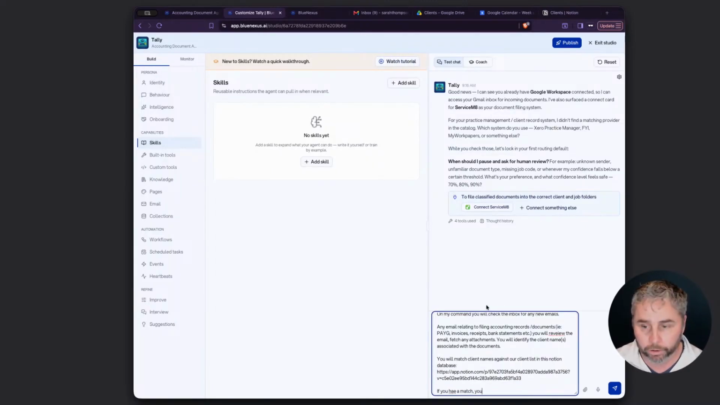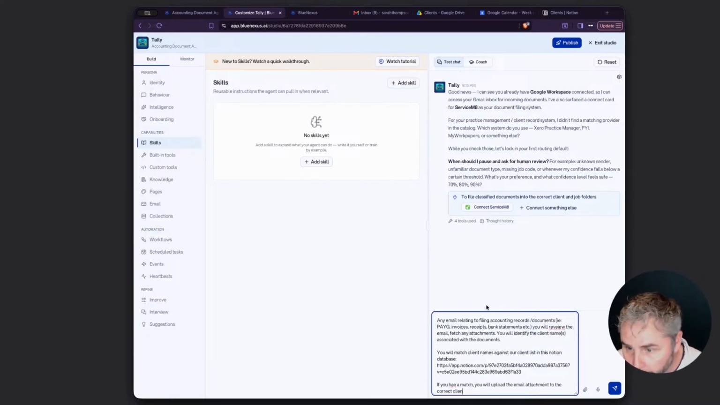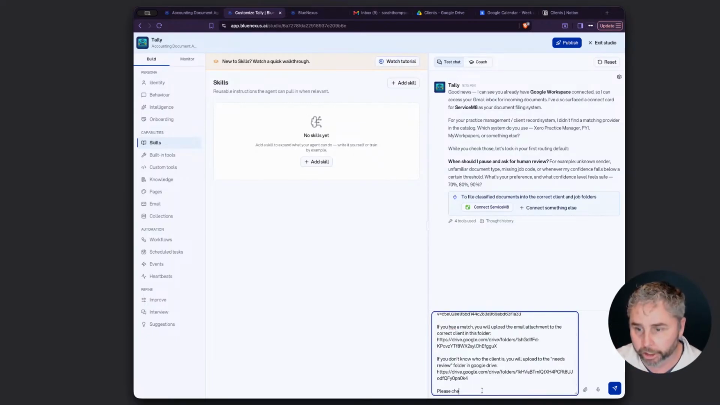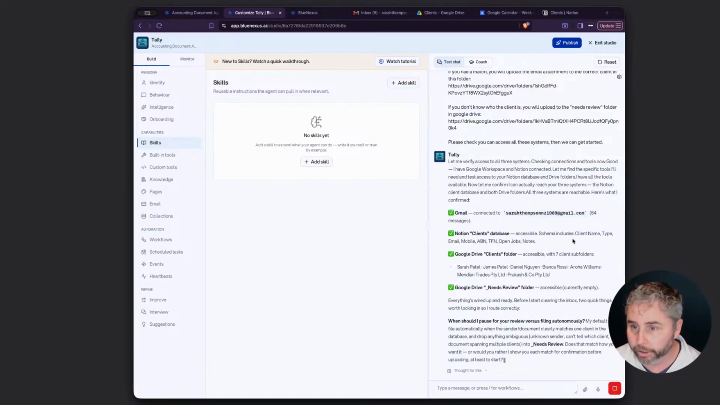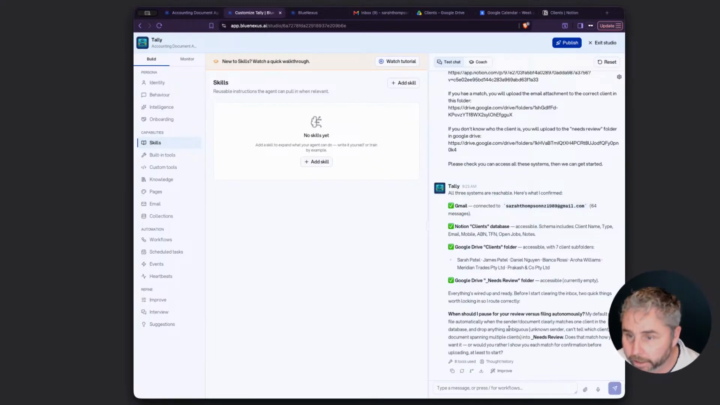If you have a match, you will upload the email attachment to the correct client in this folder. Please check you can access all these systems. So it confirms it can talk to Google. It's got access to that Notion client database. And then it's asking me a question. When should I pause for your review versus filing autonomously?